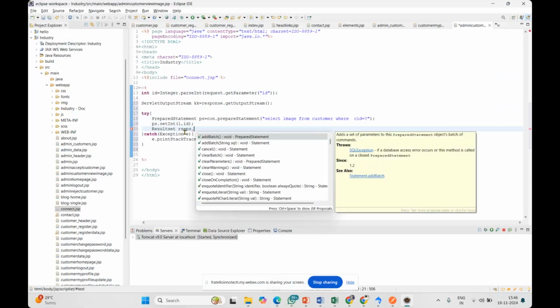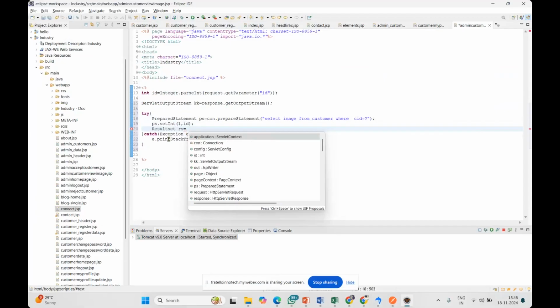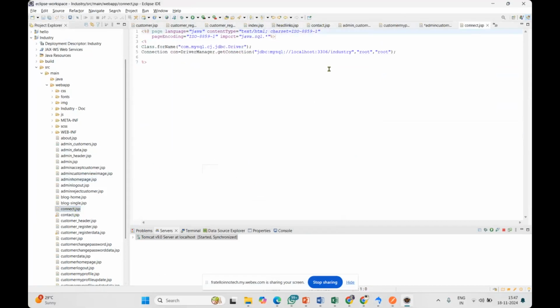One second guys, result set. Okay, in the connect file, does we, okay, one second, connection file.